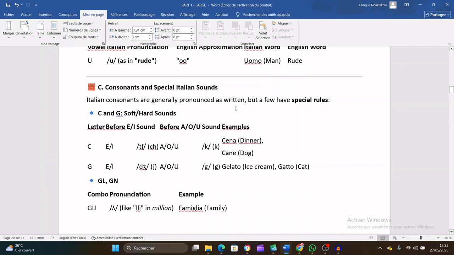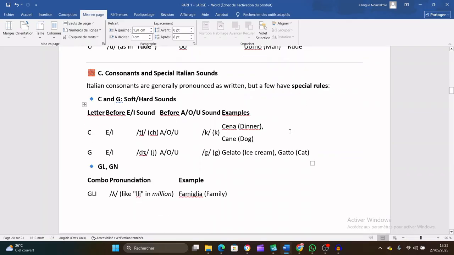Now let's touch on consonants and special Italian sounds. Italian consonants are generally pronounced as written, but a few have special rules that we are going to see here. And you need to really master these rules to be able to pronounce words properly in the Italian language. Let's start with C and G. Sometimes they can be soft or they can produce hard sounds. Now let's start with C.